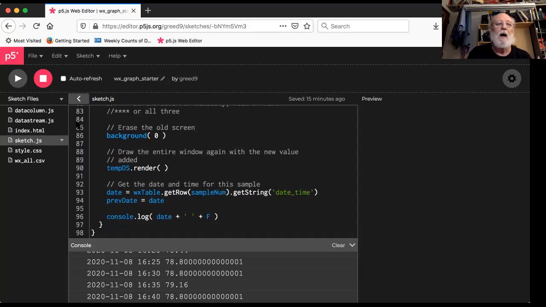So I'm going to run this now and show you what it looks like. And then we'll go back and look at a couple of the other classes that are being used.